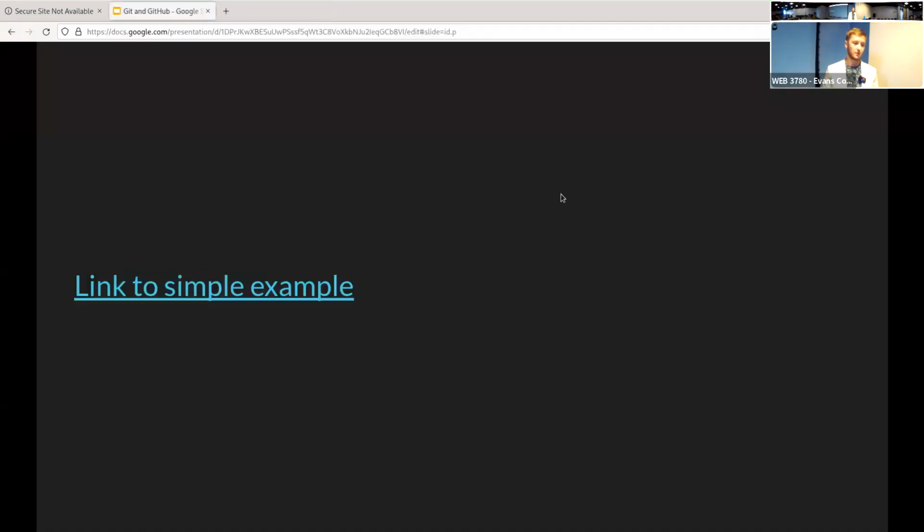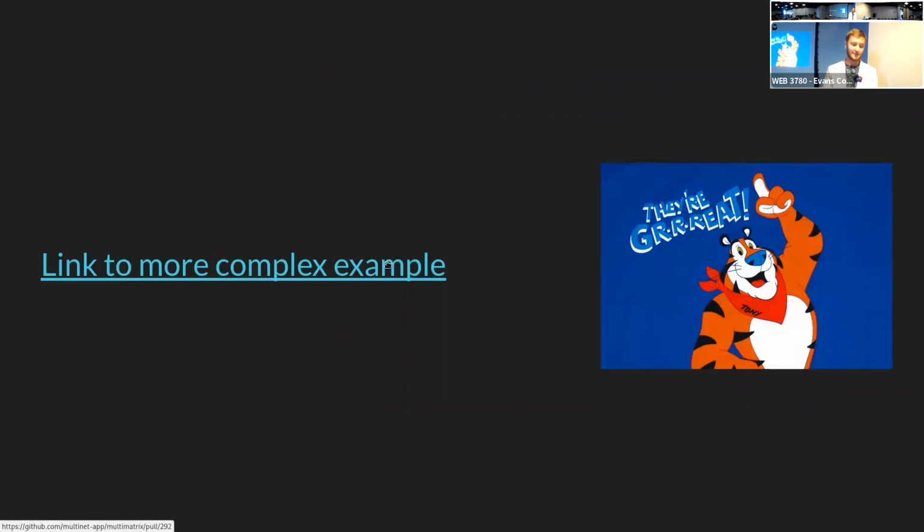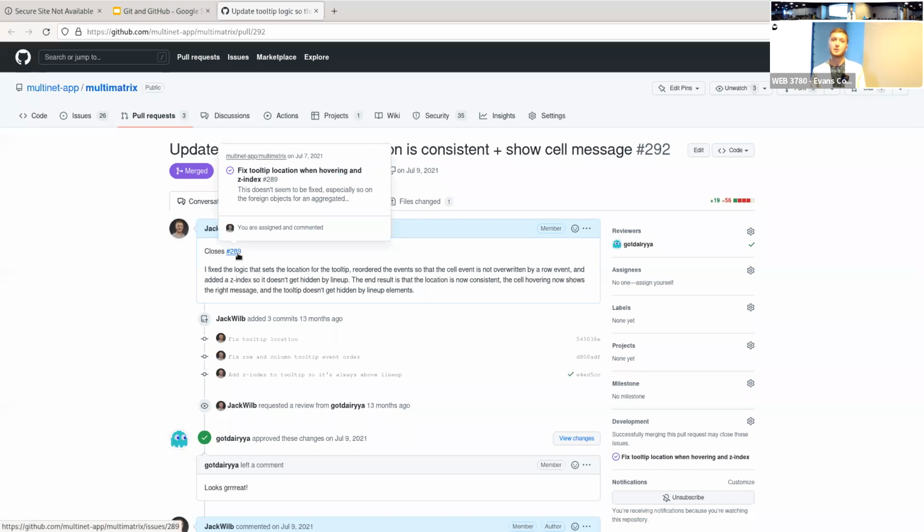Okay, so with that, let's go to a more complex example. This will make sense shortly. Okay, so here's a slightly more complex example. I'm not using our template here. This is from before the templates, but you can see here that I'm mentioning that it's closing an issue. The issue, we can hover over it and we can see the tooltip location when hovering needs to be fixed essentially from this issue.